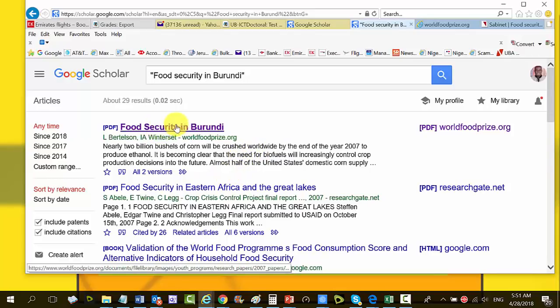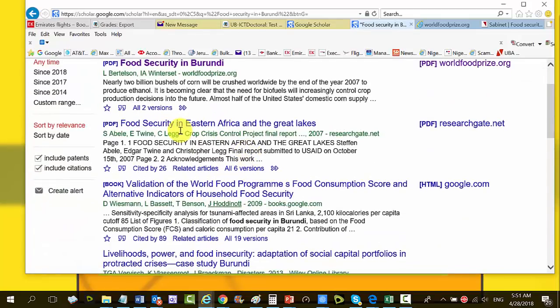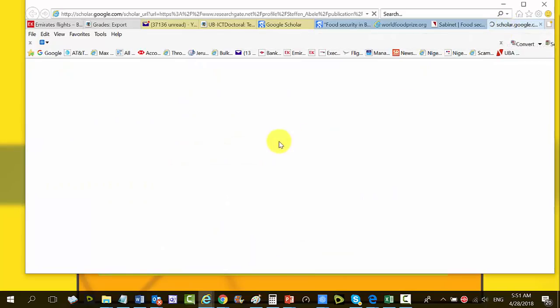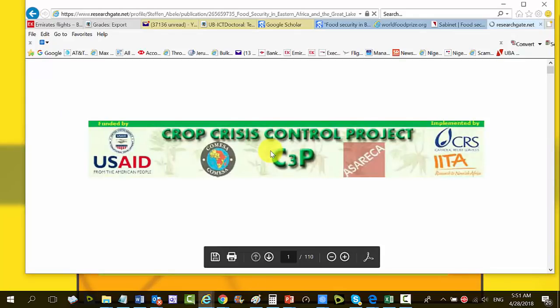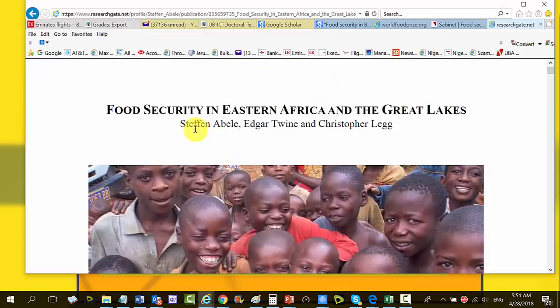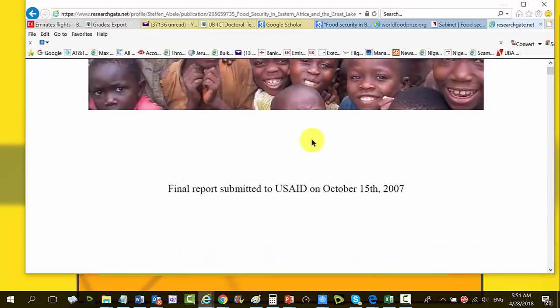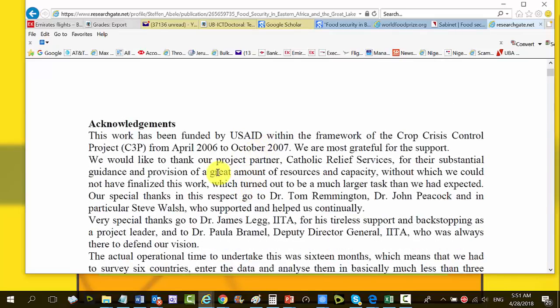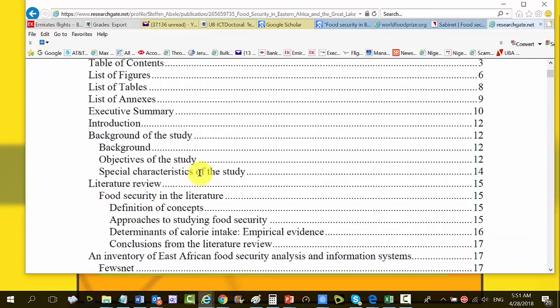We already have this one. Food security in Eastern Africa and the Great Lakes. This looks quite interesting. So let's see what it is. Yeah, this is nice. So, food security in Eastern Africa and the Great Lakes. Final report, 2007. So we can go through this. This may make some interesting reading for us.